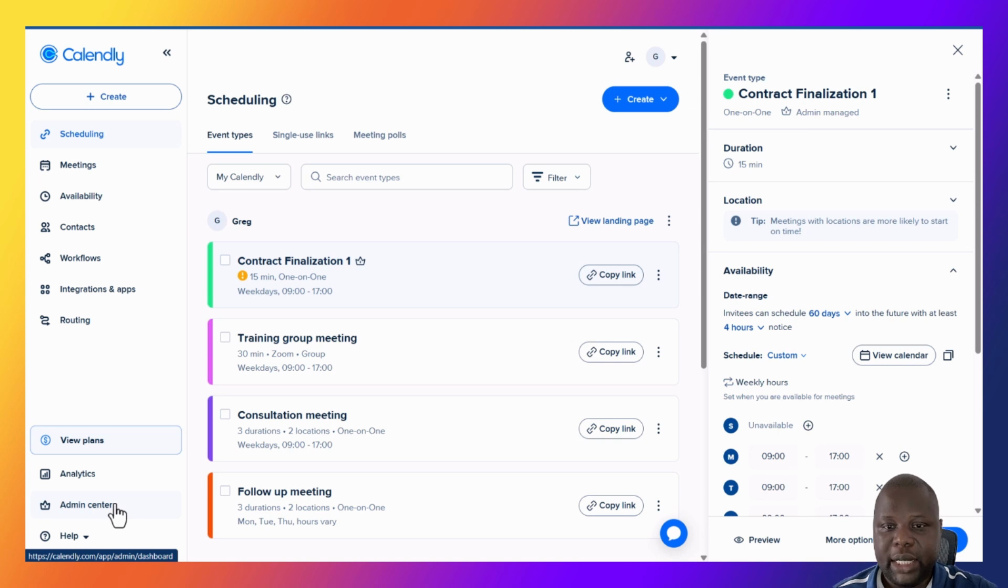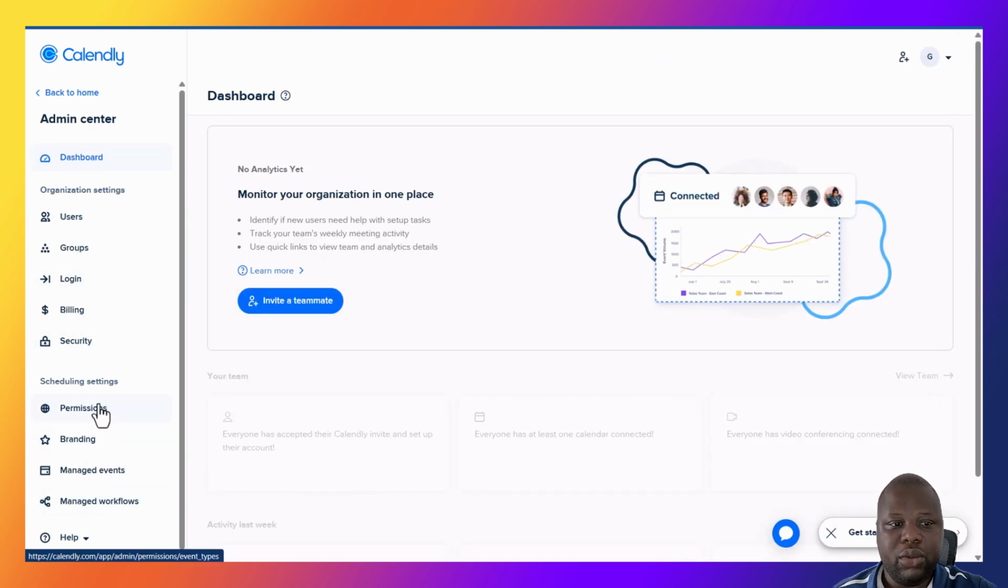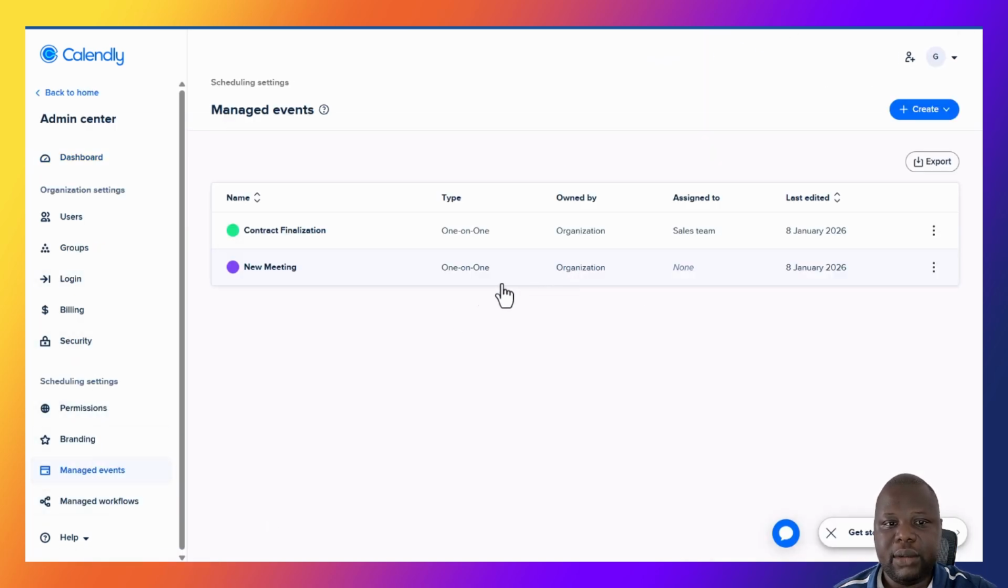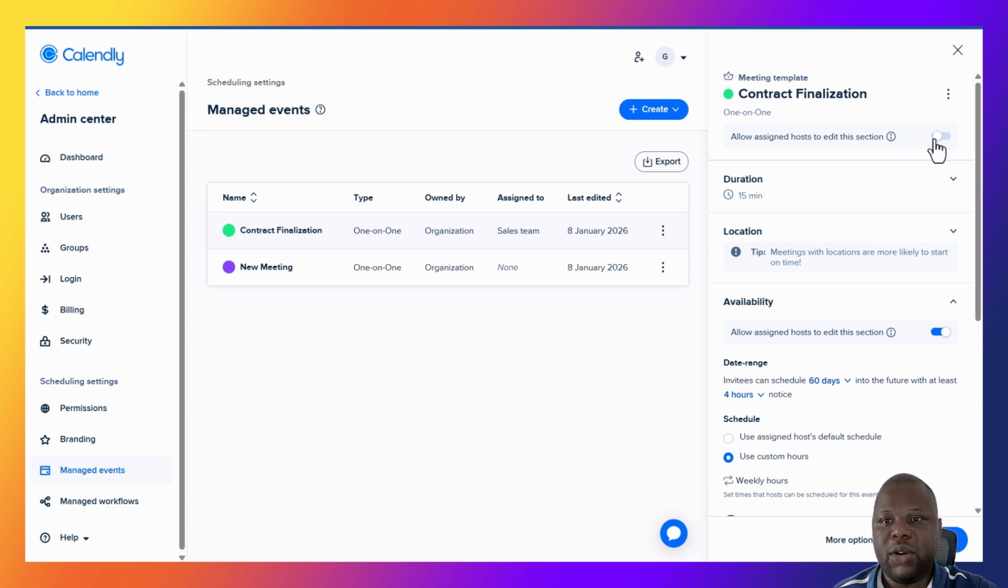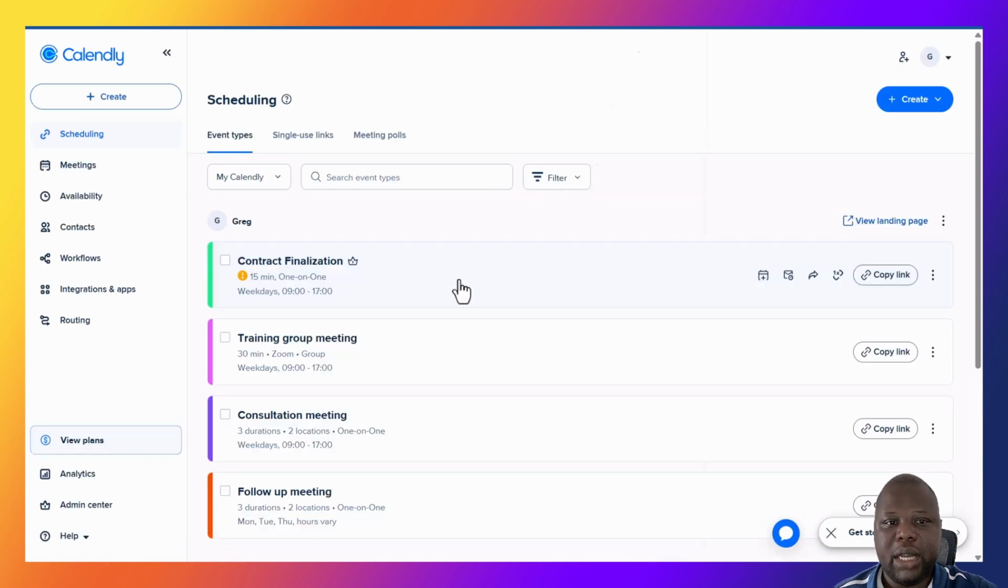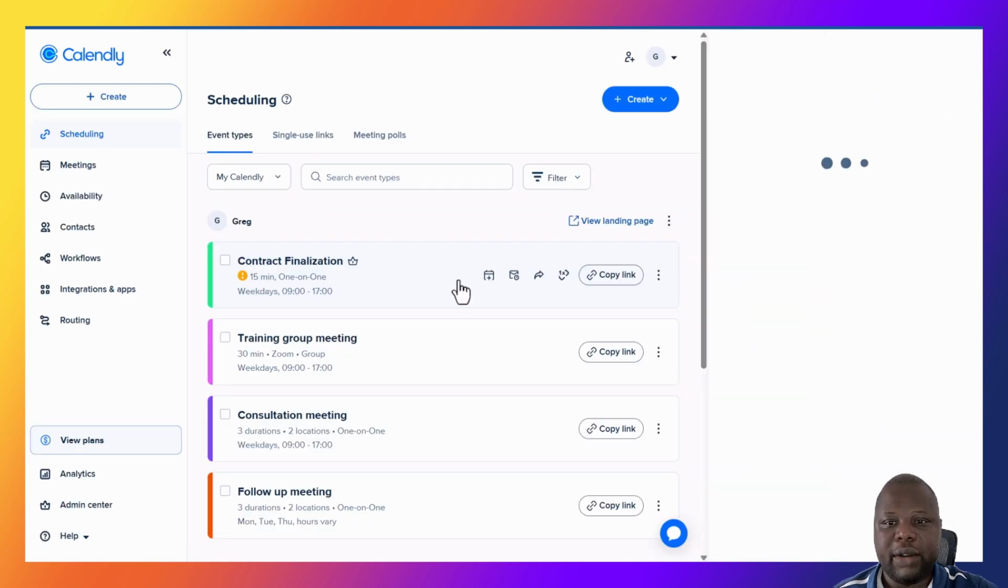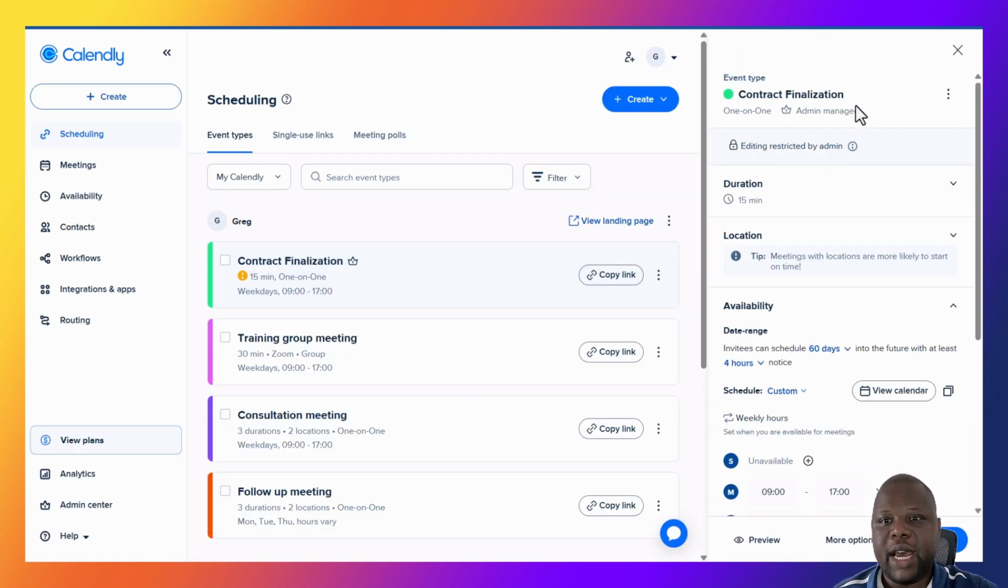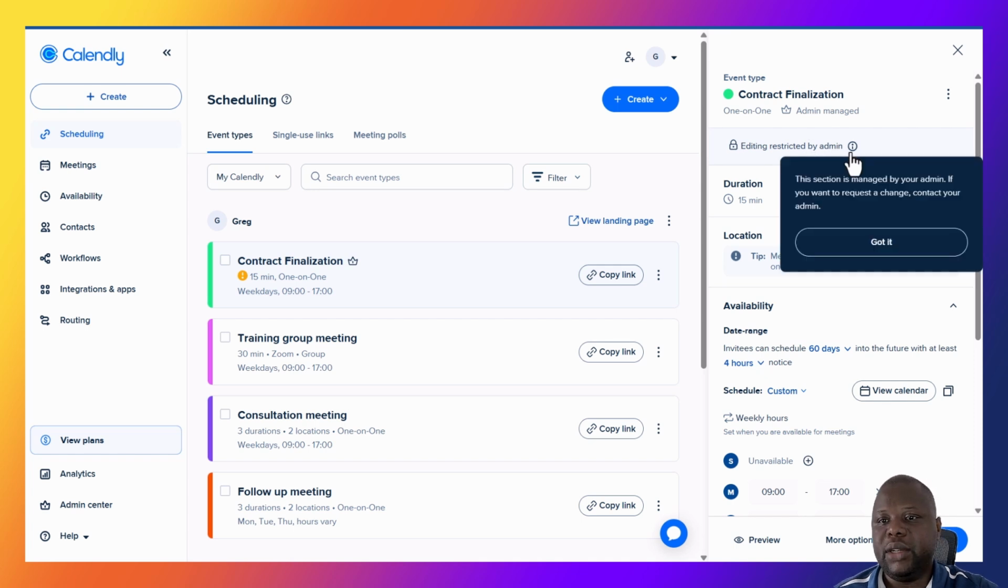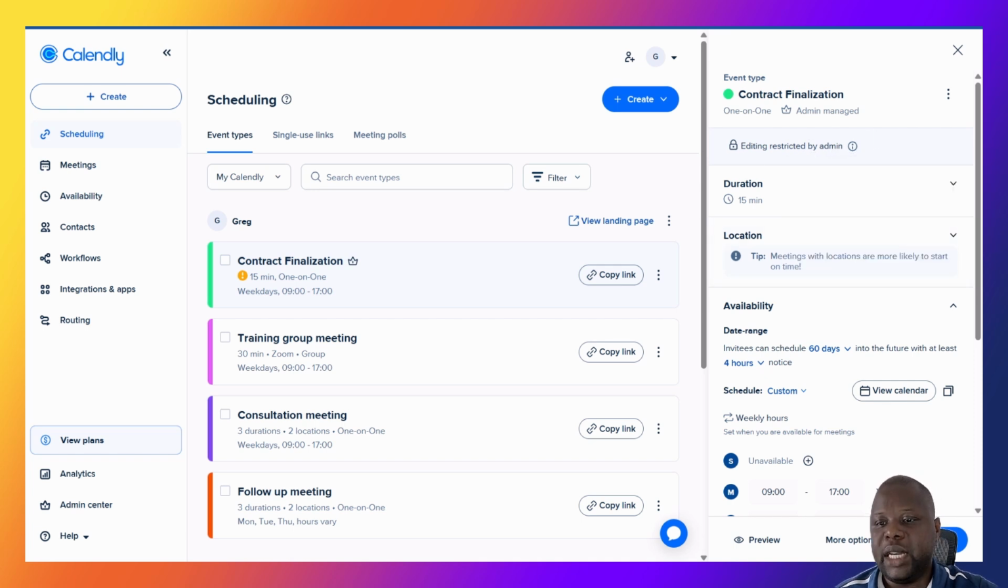But if I do not want that, if we go back to the managed events, just to illustrate, we're just going to turn off the name there so that people cannot change. If we save the changes there and go back to contract finalization, if I try to change anything, you can see I'm not able to click there. So that is just a demonstration of the ability to lock all the sections within the meetings there.